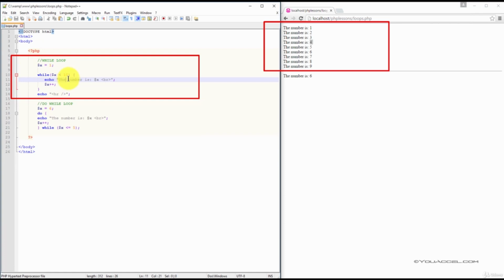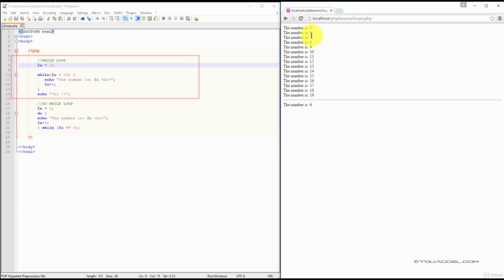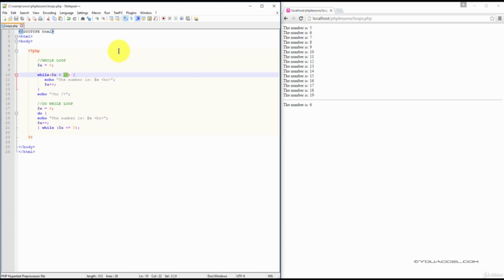If we change 10 to 20, we'll see that the loop now runs 19 times. If we change the value of x to 5, we can see that x will start incrementing at 5. We'll change the value here back to 10. But now what if we change the value of x to a value greater than 10, say 11?